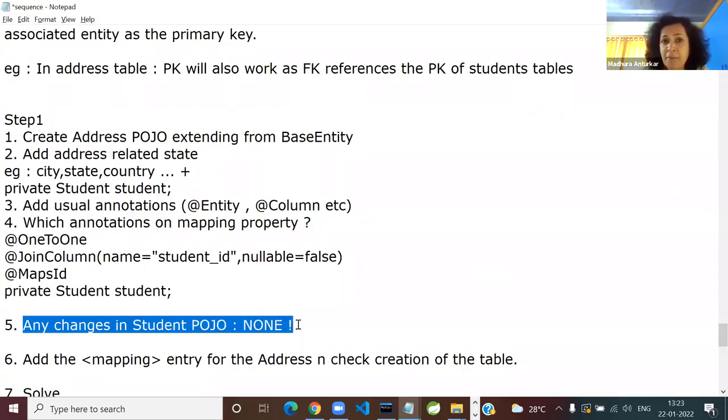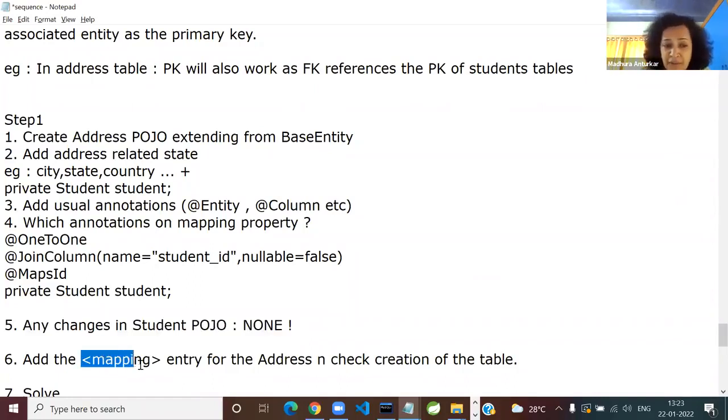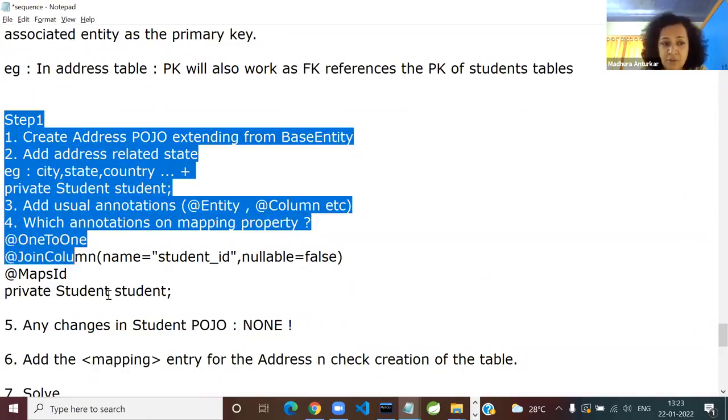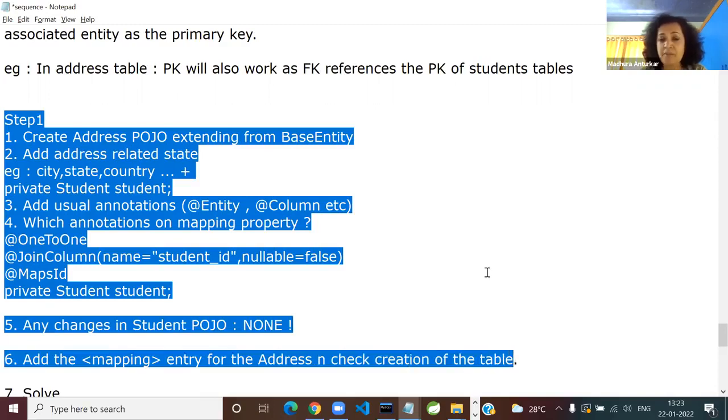Absolutely not. Why? Because from student, you cannot access the address anyway. So what changes? Zero changes. But without fail, we will definitely add the mapping entry in the address, and we'll see if the table gets created and the address gets added and all that. Understood the steps, what we are going to do? So we are continuing with one-to-one association, unidirectional, using shared primary key approach.